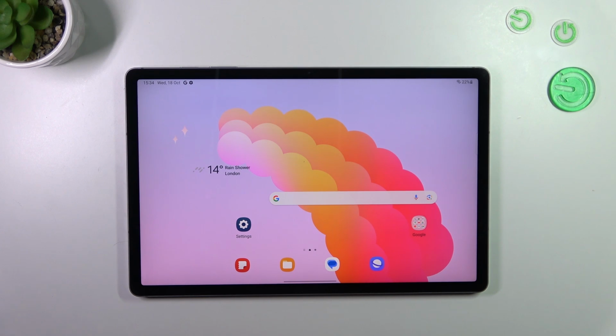Hi everyone, in front of me I've got Galaxy Tab S9 FE Plus, and let me share with you how to clear the browser on this device.